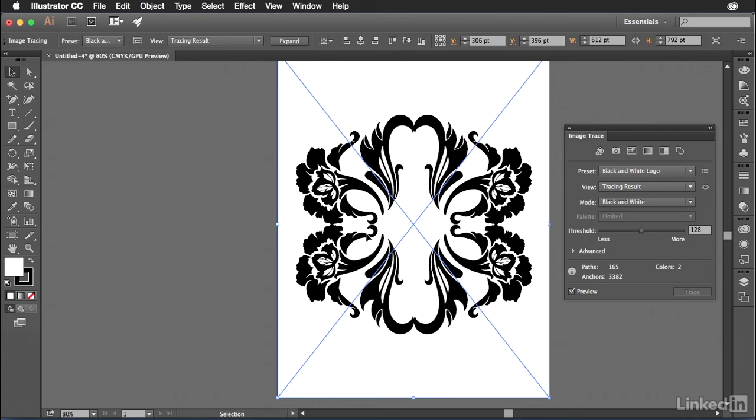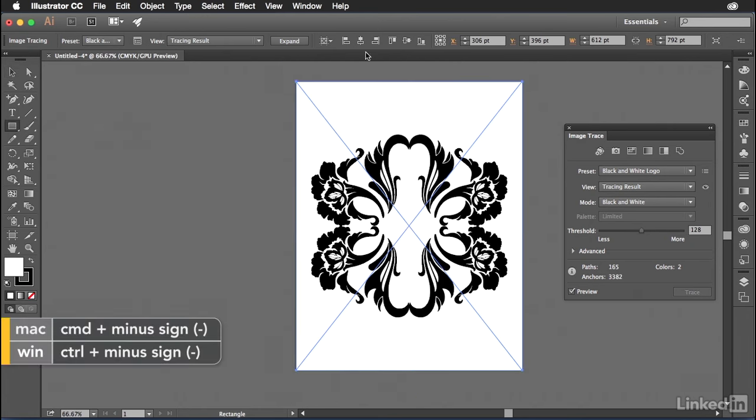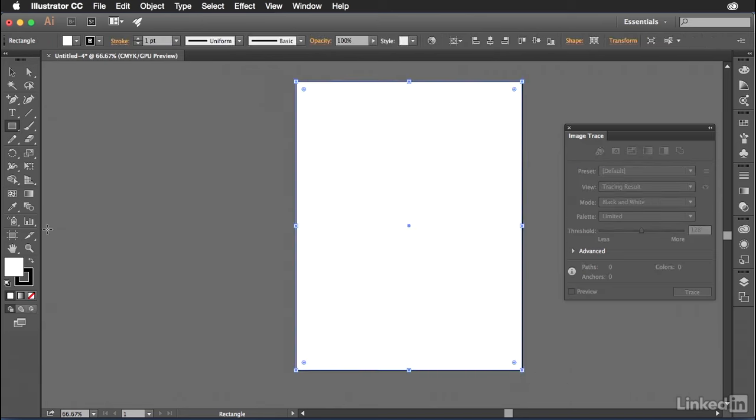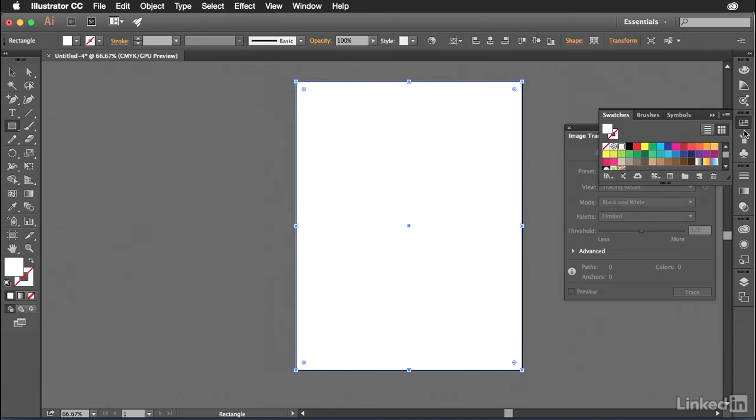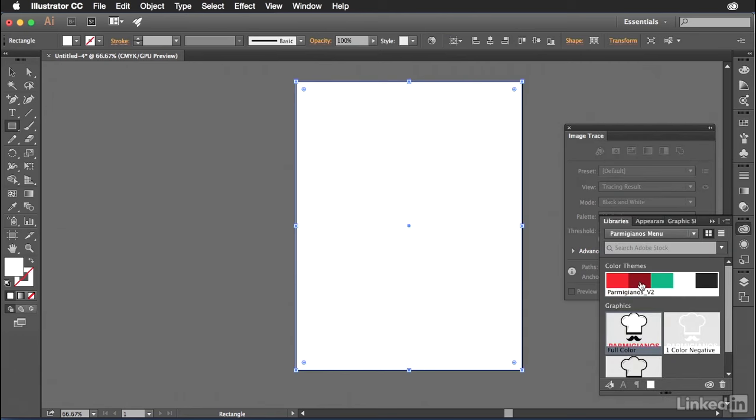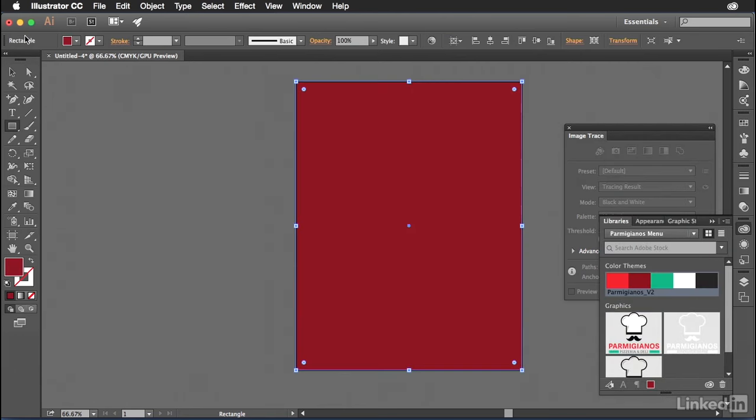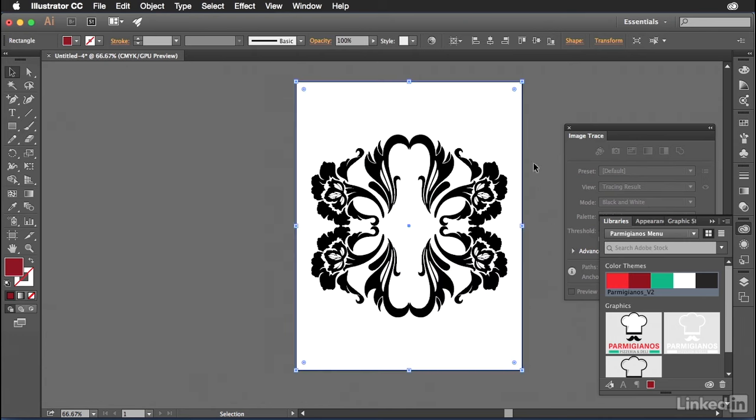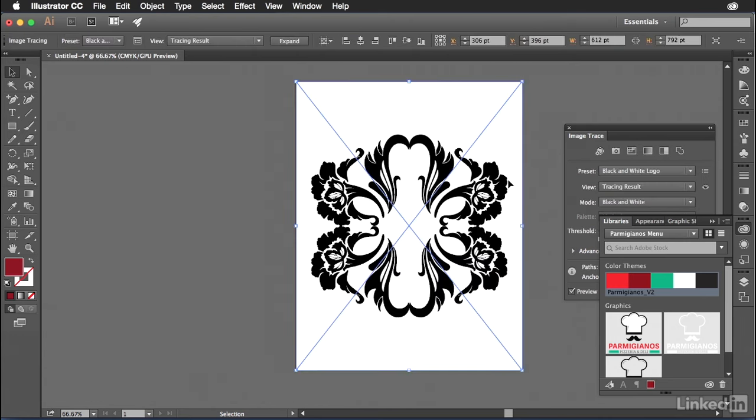Now, what if we wanted this to sit on a background? Well, let's go ahead and draw out the background element here. And we'll just draw it out like this. Here we go. Okay. No stroke. Give it a fill. Let's see our libraries panel. Let's do that dark red color we had earlier. And arrange, send to back. There we go.